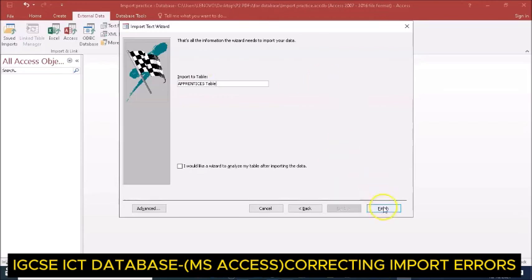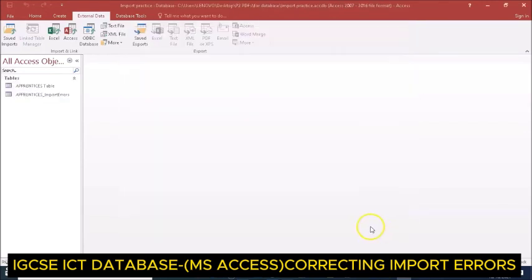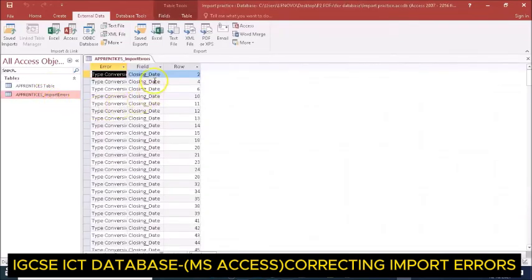Then I'm just going to click on finish, then click on close. As I have imported this table, it has given me some import errors. When import errors appear, you just need to do one thing. Click on import errors, then select where the import errors are coming from. This table guides you where the import errors are coming from.